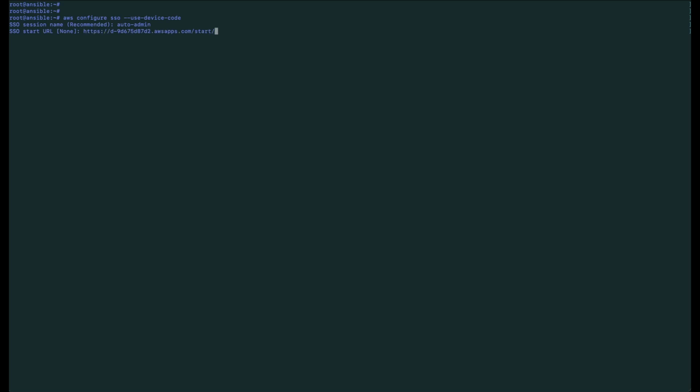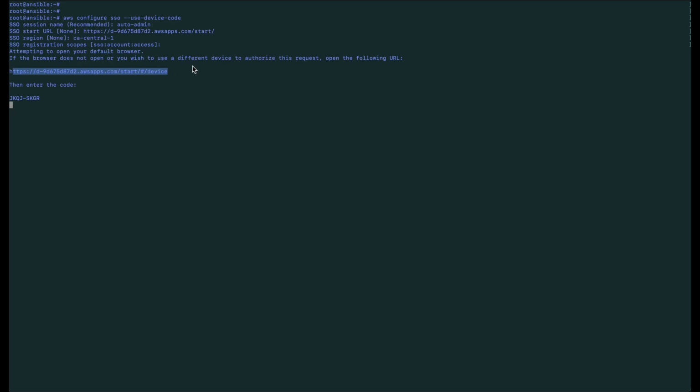Next, set the start URL and default region for my account. We can take the default setting for SSO registration scopes. It's for authentication against AWS Identity Center. The next few lines tell us exactly what we want to do: give us a URL to put in the browser and the code to enter.